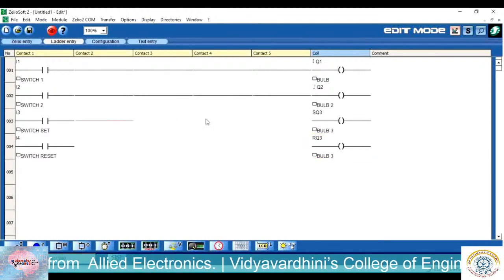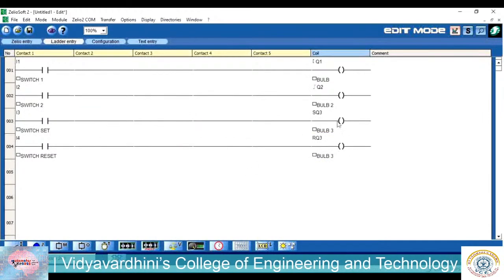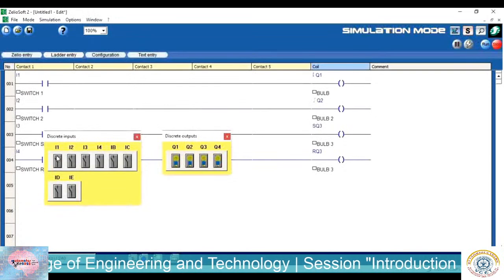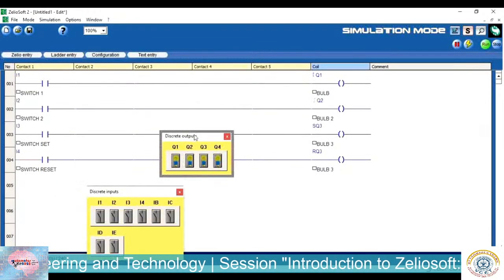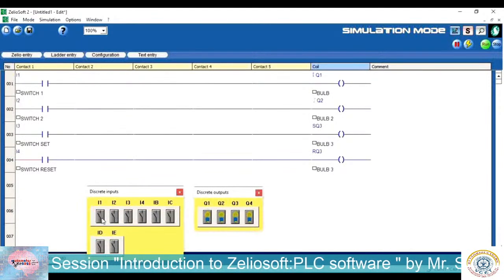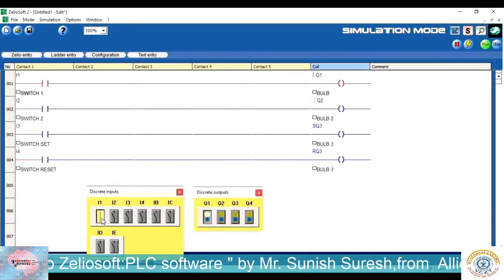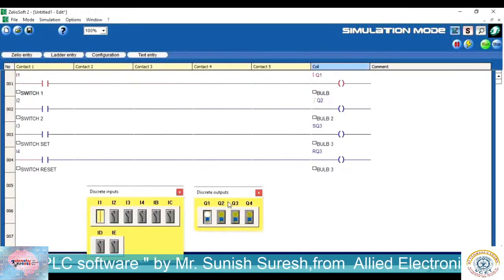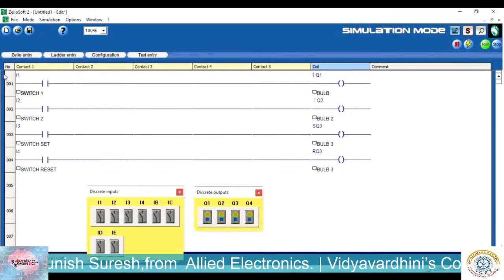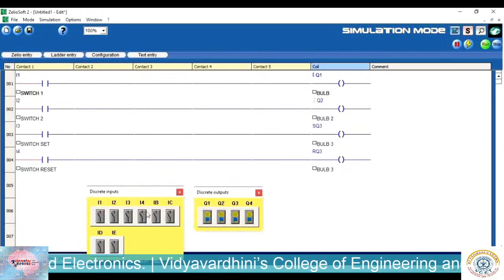Okay, so I will connect every coil with the contact, and I will go to the simulation mode and just run the simulation. Let me just adjust the tabs here. Okay, the first one is pretty simple, which we just saw before. If the switch is in on state, it will output the coil. When I switch off the switch, it will turn off the coil.